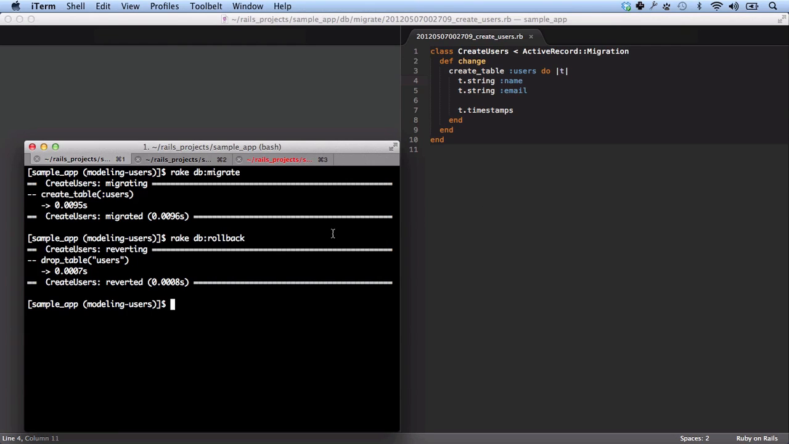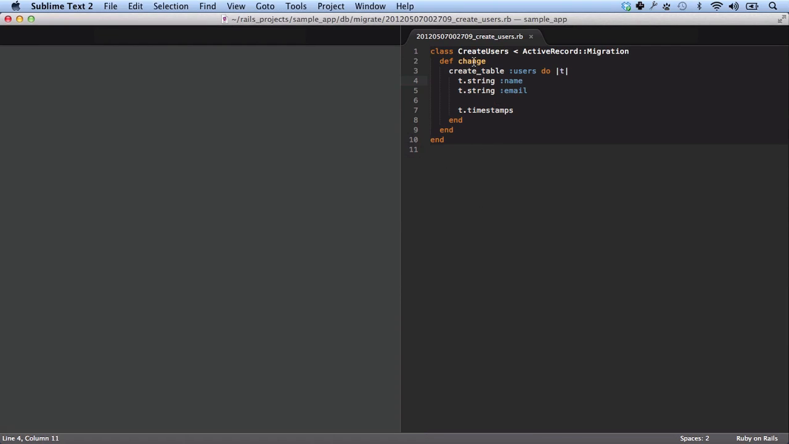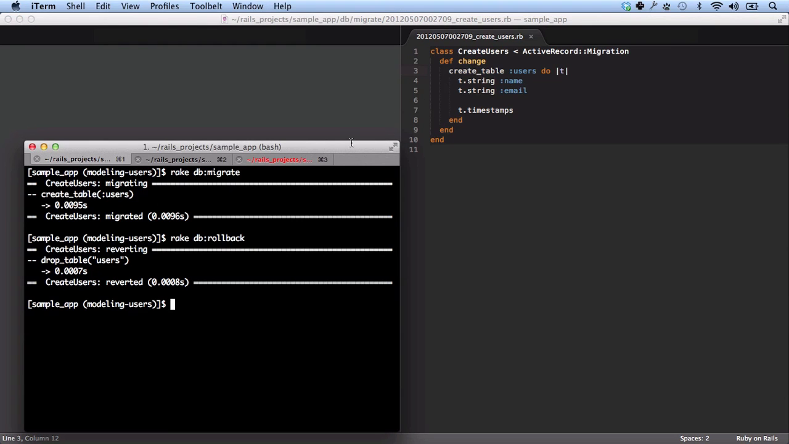Now, this is one nice feature of this change method. This method defines how to change the database. And in particular, what that means is that if we do rake db:rollback, Rails knows how to invert this create_table. So if you run rake db:migrate, it adds a table and adds these two columns to the table. And if you run rake db:rollback, it just reverses that.